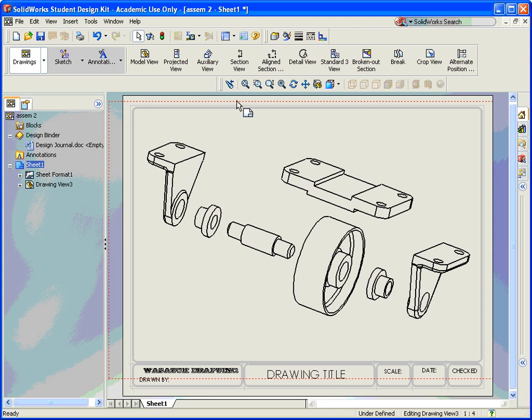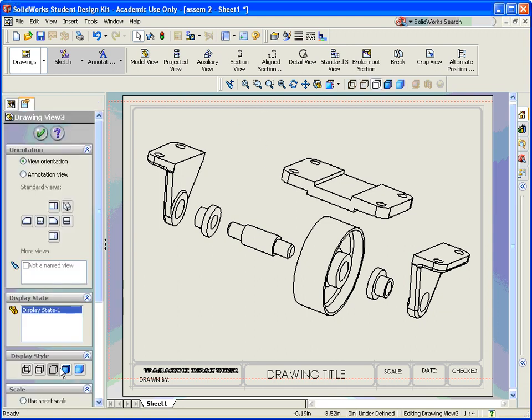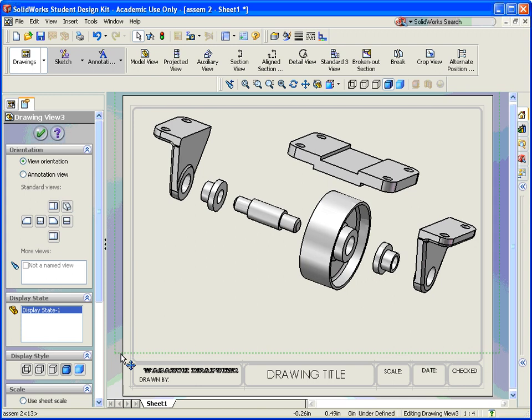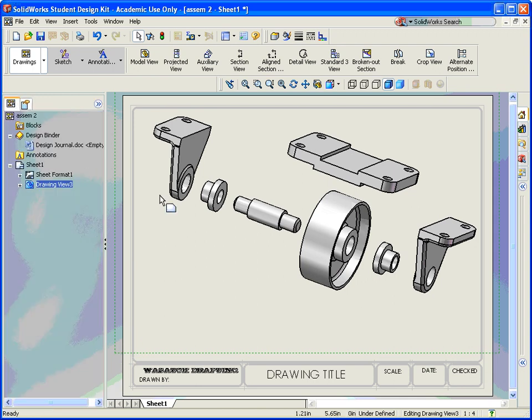Let's go back, and I want to change how it looks. So I'm going to shade that, and then I'm going to grab it and just move it as high up into this corner as I can get it. Alright, now let's add some balloons to this.